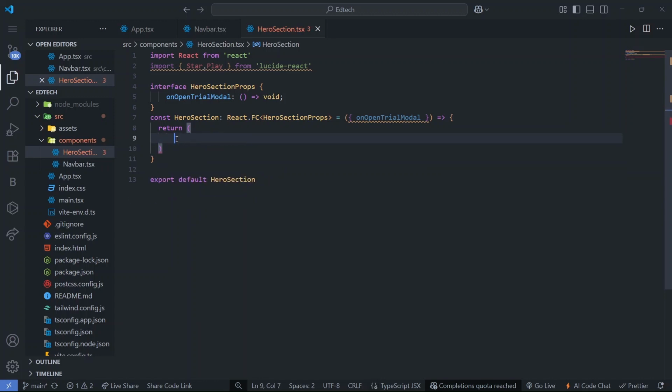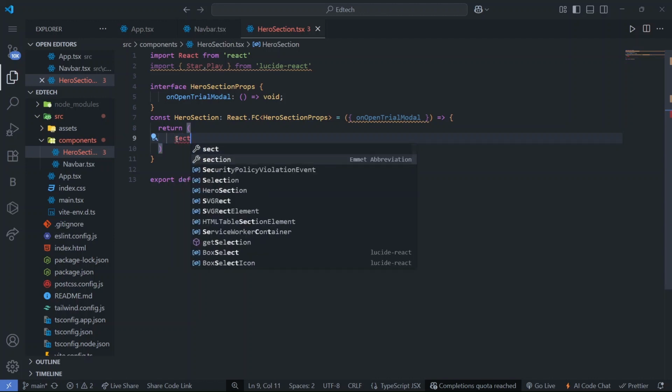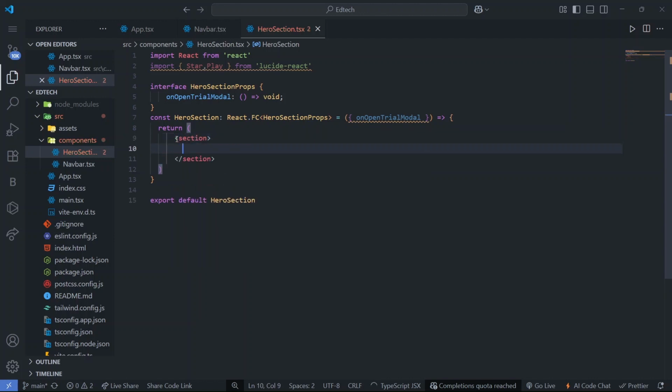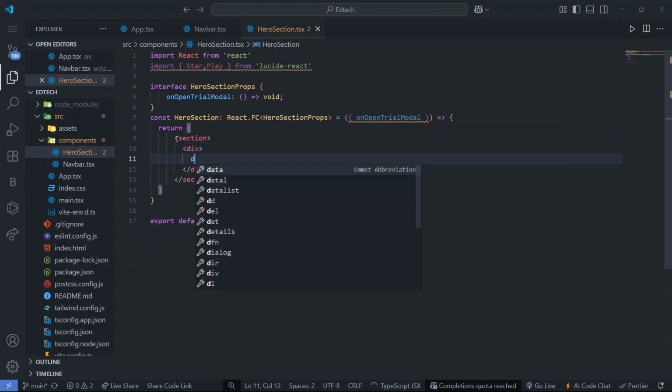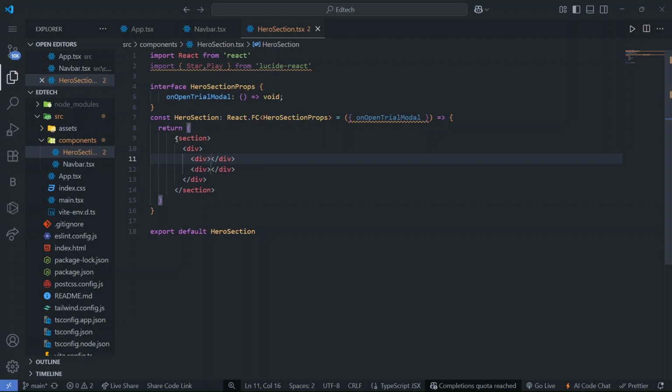So let's create our JSX, so how we are going to display on the UI. Let's create a section tag for our hero section, and in this we have to create a div, and in this div we'll create two divs. You can write it like this also, and it will create two divs, right? And after that let's style our section tag.